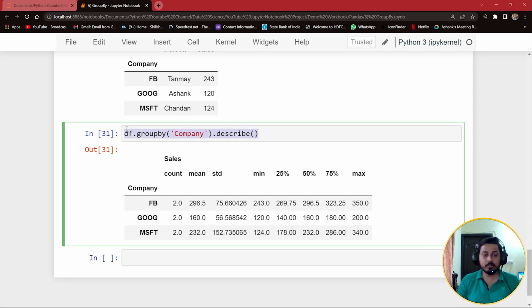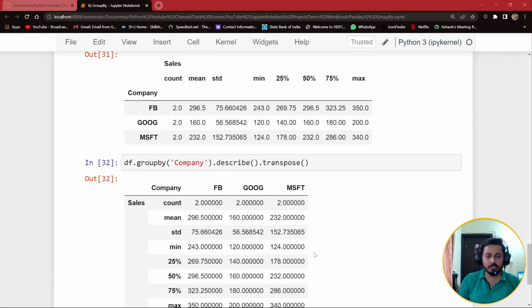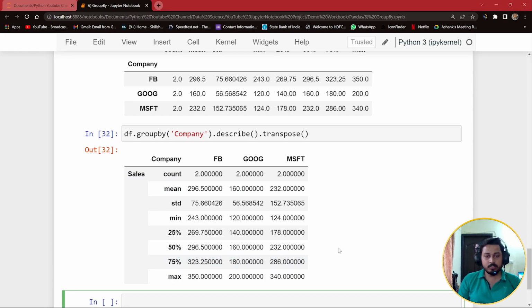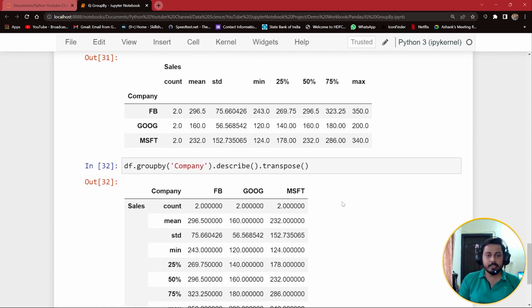Let's say you want the transpose of this matrix. Basically it's a matrix only, right? So we can just do the transpose also. I'm going to say transpose. Transpose basically swaps the rows and columns. When I do transpose, you can see the transpose of this data happens like this, and there you go. This is how you use the aggregate functions.